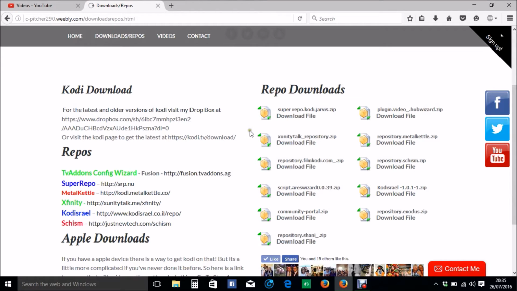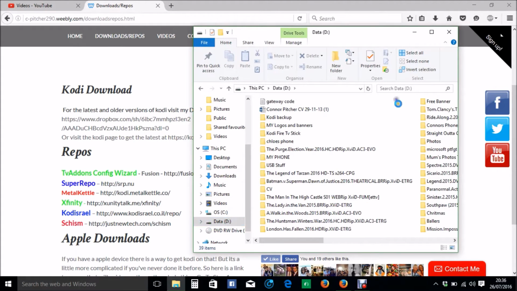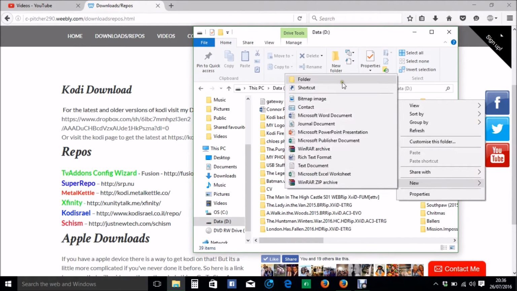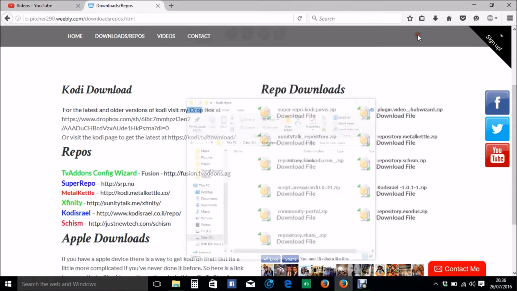You're going to want to click that in a minute, but first I'm going to make a folder somewhere on my computer where I can access this Hub Wizard file, because we're going to download that. We're going to need that. So let's go ahead and create a folder quickly. New folder, Kodi repos, something like that. So that's created.